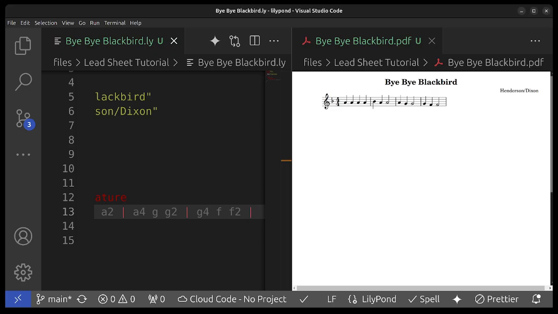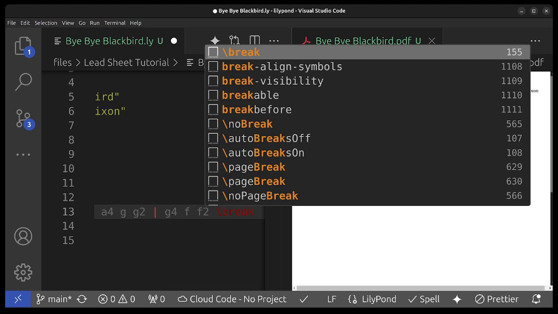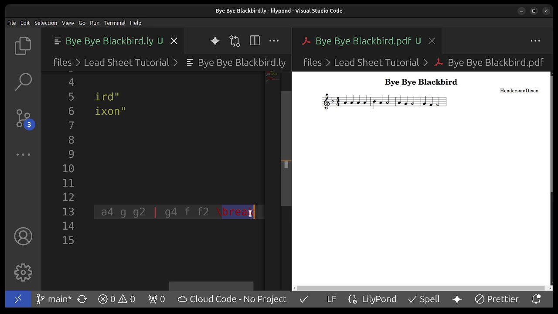Now, if you're like me, you like to have control over line breaks and general formatting. LilyPond allows you to manually trigger a line break using the break command. So we see this here. It's not going to change the rendering here because there's not another bar afterwards.